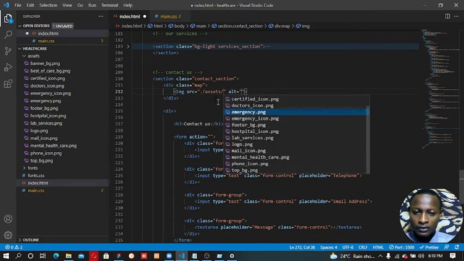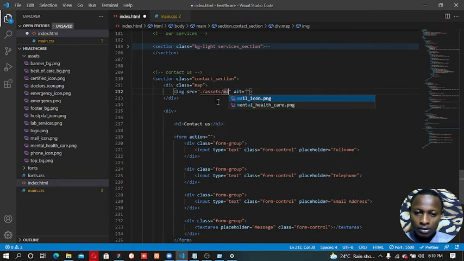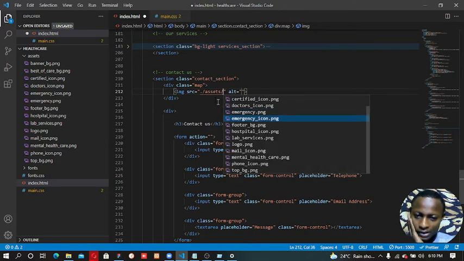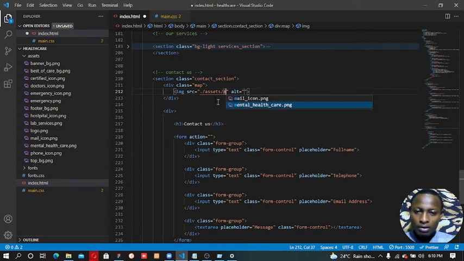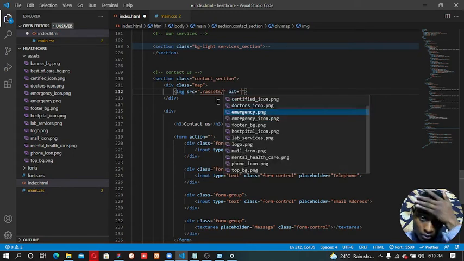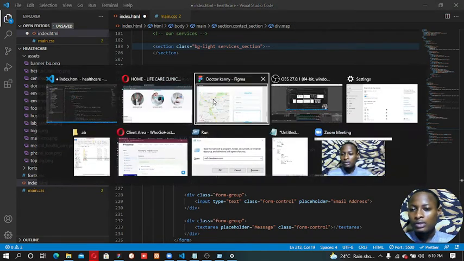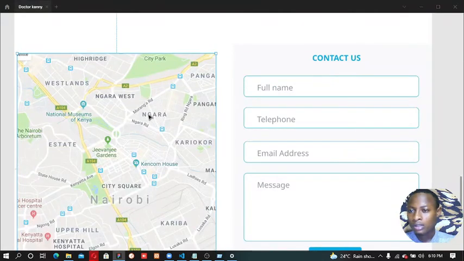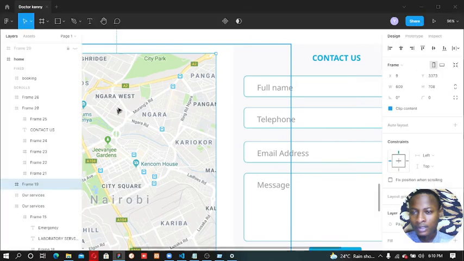So let's look for our map. Oh, where is it? I didn't have the map here. What happened? I didn't have the map here. Okay, you guys don't actually need to worry, because I'm going to include that in the file.